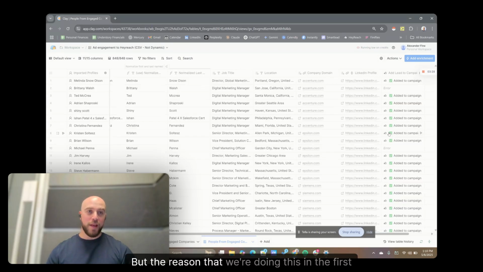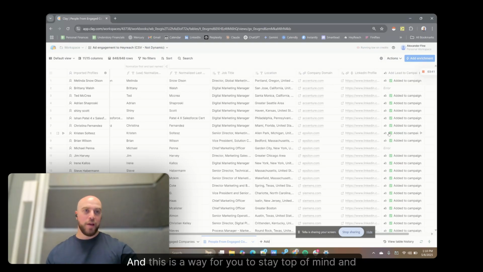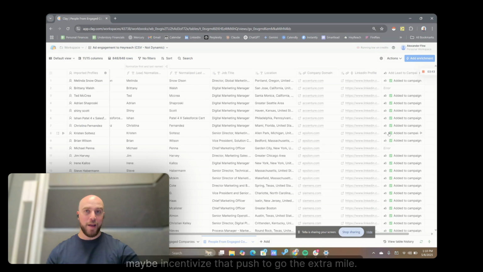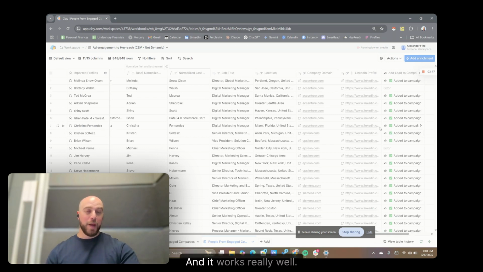The reason that we're doing this in the first place is because there is a lot of low-hanging fruit when you're running ads on people who might be engaging heavily with your campaigns, but just haven't gone that last mile and converted on a form fill or a demo request. This is a way for you to stay top of mind and maybe incentivize that push to go the extra mile. And it works really well.